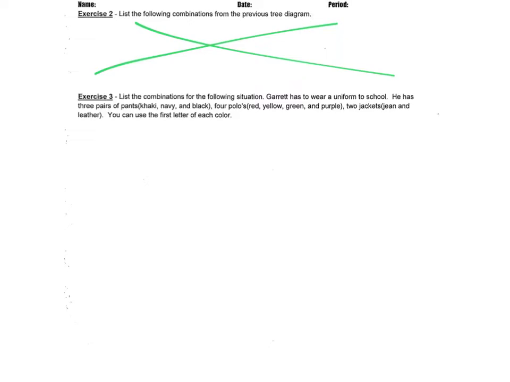Exercise 3 says list the combinations for the following situation. Garrett has to wear a uniform to school. He has 3 pairs of pants, khaki, navy, and black, 4 polos, red, yellow, green, and purple, 2 jackets, jean, and leather. You can use the first letter of each color. So we're supposed to list the combinations, kind of like what we did on the previous page with H1, H2, H3, H4. I want to do all of them on this just because I want you to see it.